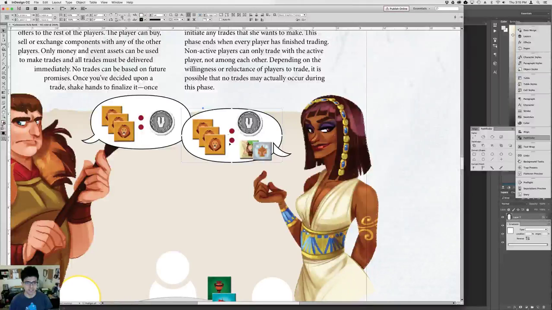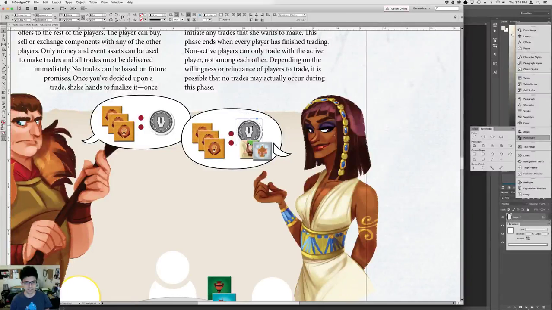And this is why I left the speech bubble as separate objects here when I saved them, so that I can adjust the scale to fit in all these different components.